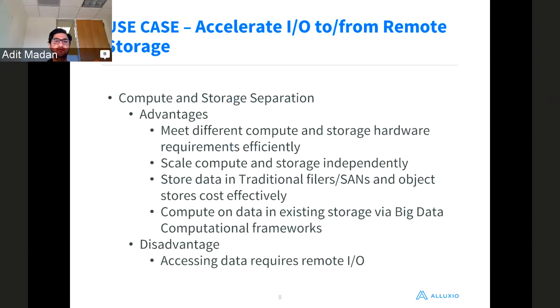So here's the use case that we're going to focus on in today's presentation, which is to accelerate I/O from remote storage with the use of Alluxio. Now, there are several benefits of separating compute and storage resources. You can use cost-efficient object stores. You can scale the resources independently on an as-needed basis, and you could also use big data frameworks without sharing any resources with the underlying storage.